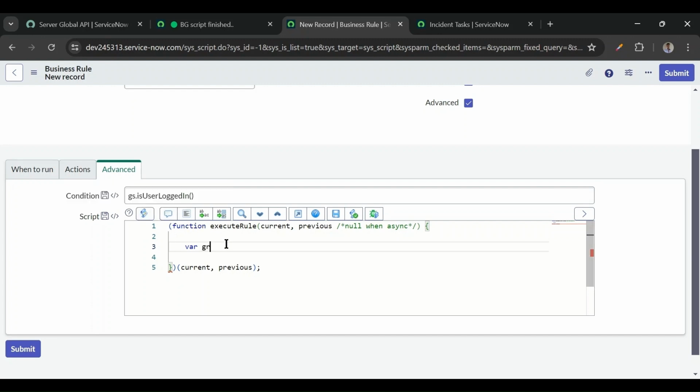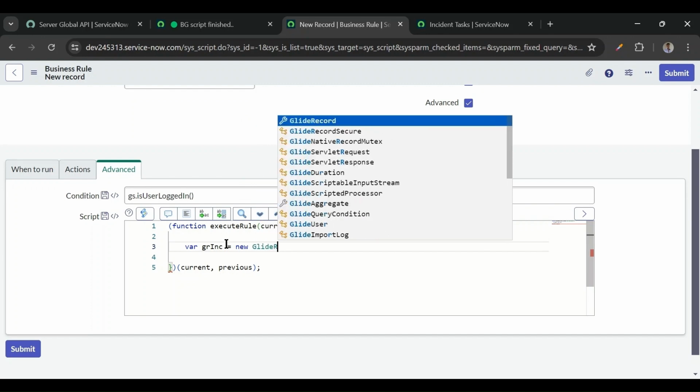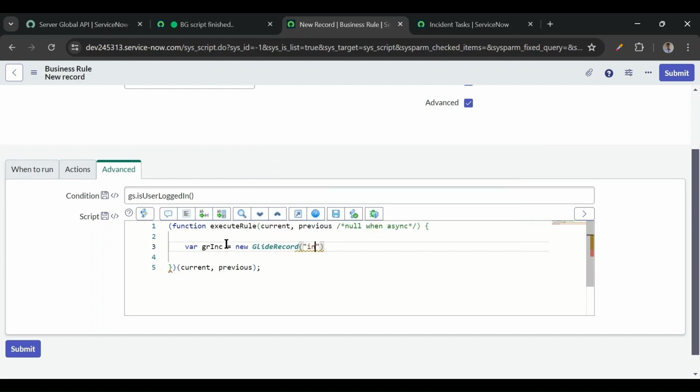I'll say grinc equal to new GlideRecord, and here incident, because we want to add data to incident. Now we have to get only one record. Again, that's what we'll do. We'll use the get function, grinc dot get, and here we'll dynamically fetch the sys_id of the incident, that is current dot incident.